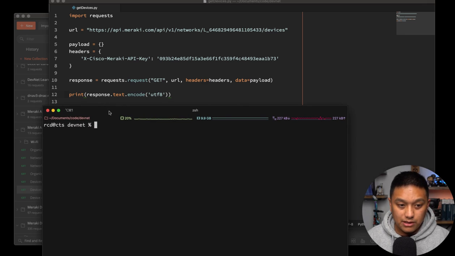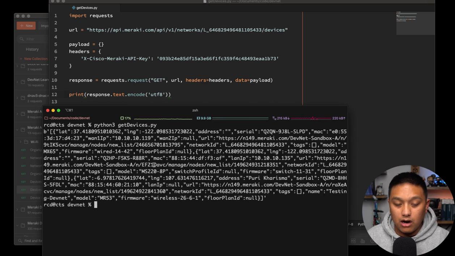I'm in the directory, so I want to run this script. I'm going to do python3 getDevices.py, and we can see what the output is. There are all the network devices in that network, but it doesn't look pretty, right?